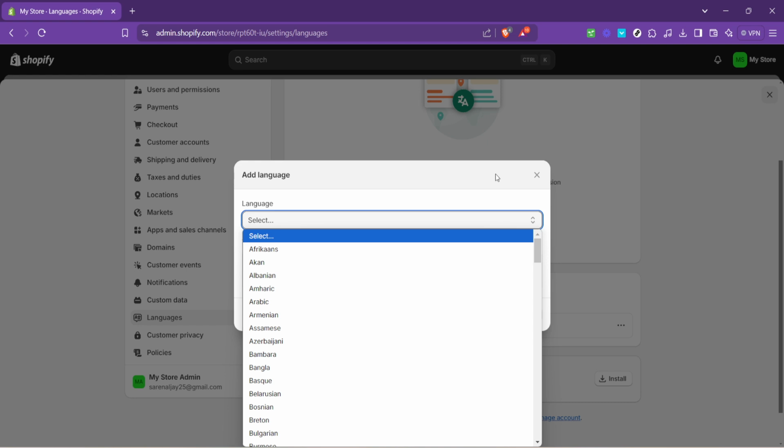It's also worth mentioning that simply adding a new language to your Shopify store doesn't automatically translate your content. You will need to manually translate your product information, descriptions, and any other relevant content to ensure that your store is fully accessible in the new language. Shopify provides tools and integrations with translation apps that can help streamline this process, though detailed attention is required to maintain accuracy and brand tone across languages.